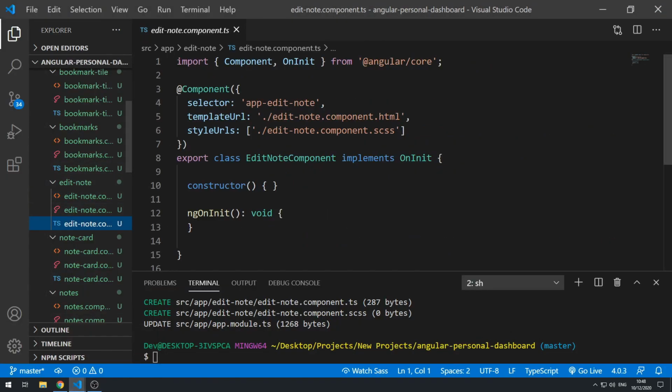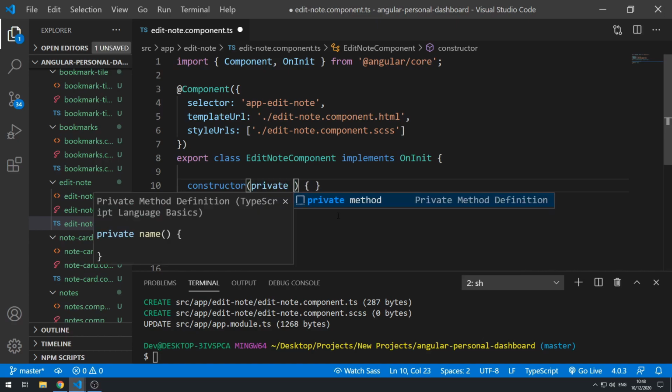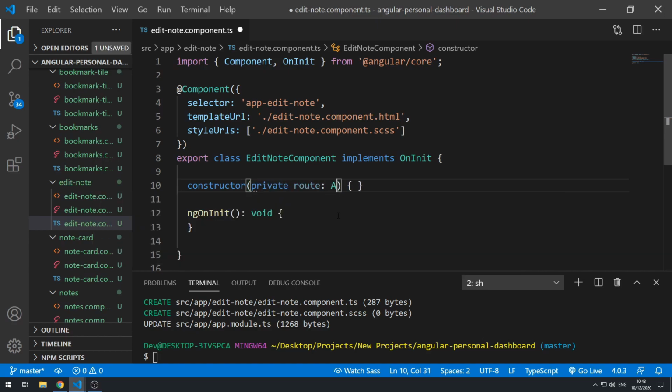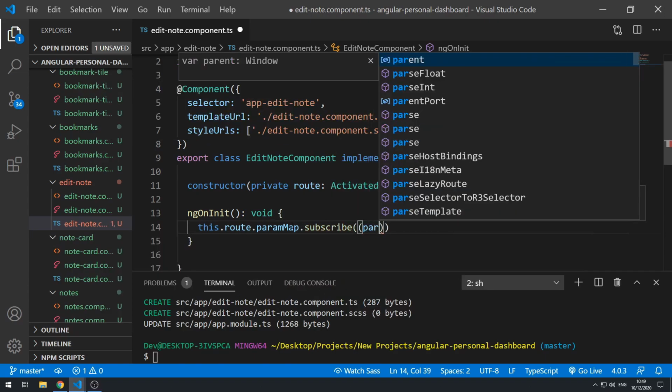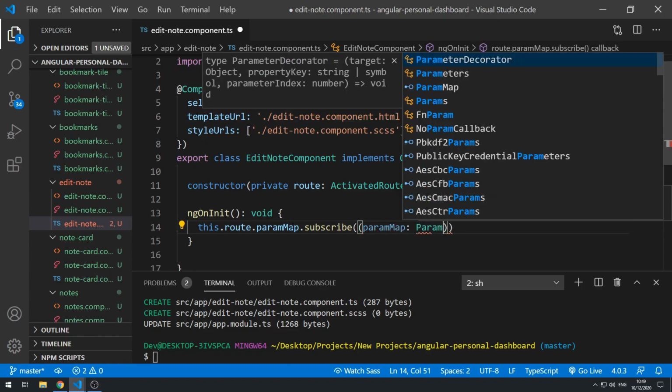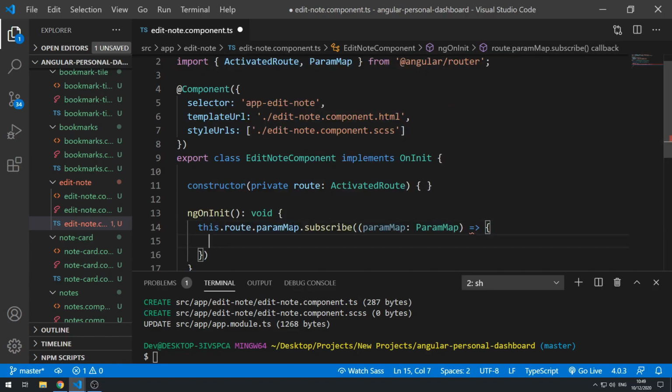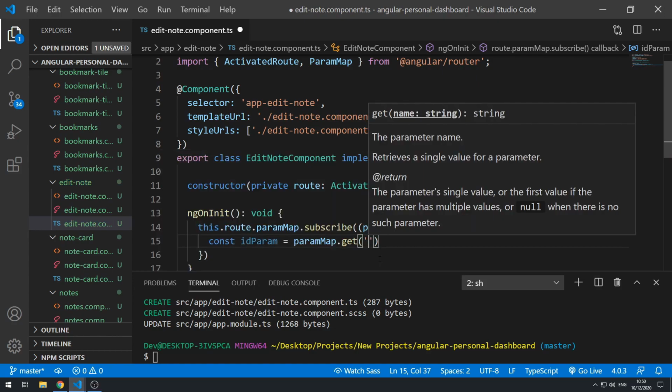Let's go to the component class and to the constructor and let's get the route, and that will be the ActivatedRoute. And then inside the ngOnInit method, we can do this.route.paramMap.subscribe. And here we will get the param map, and that's of type ParamMap. Then inside here, we can get access to the ID parameter by doing idParam is equal to paramMap.get, and then type in the name of the parameter, which is id, right?